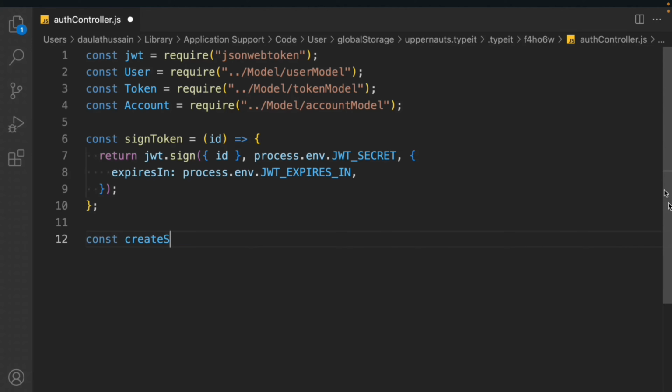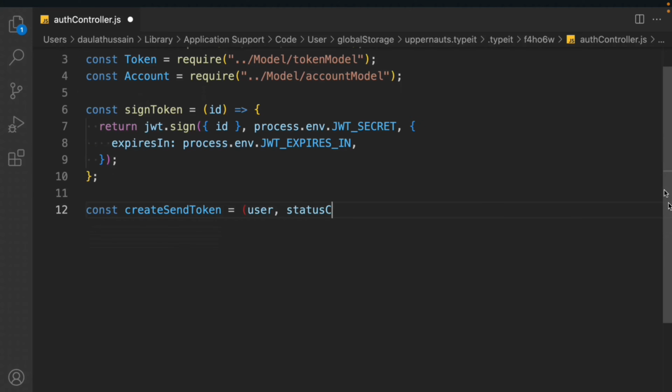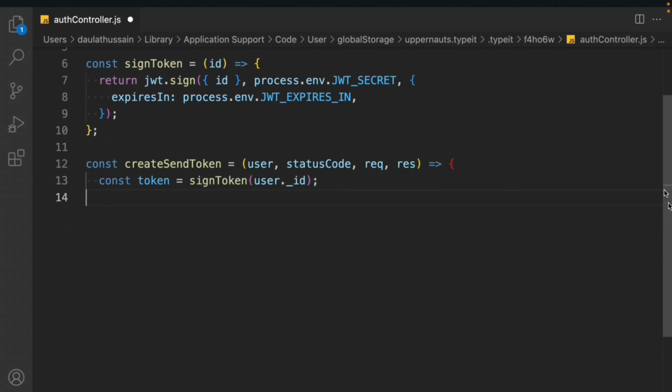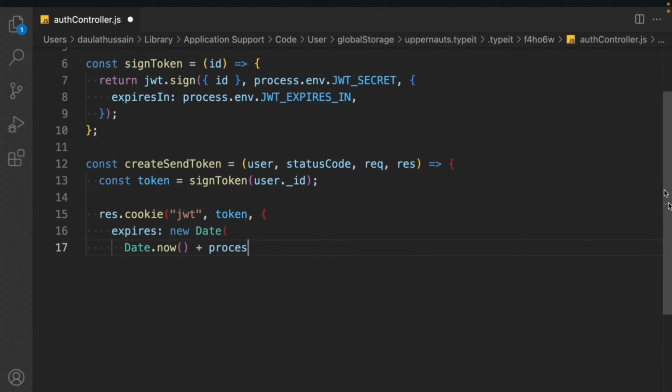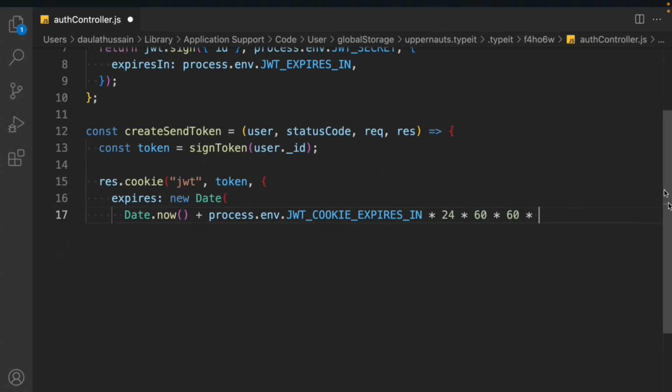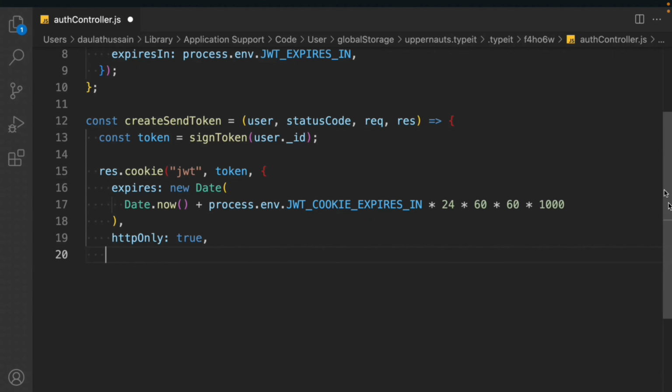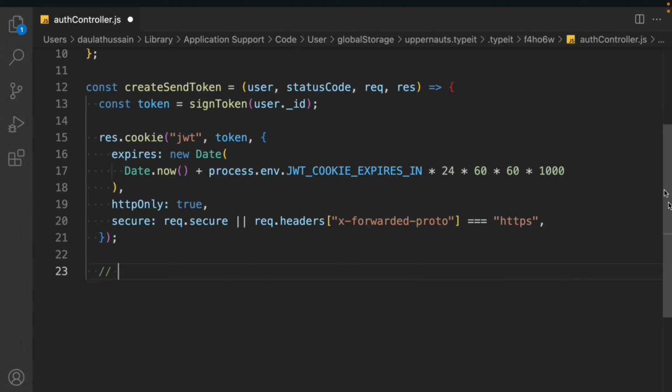Now we have to create the sendToken. User, status code, request, response, then we'll take this token, we'll call the method signToken. In that we have to pass the ID, and here we'll take this cookie and build the cookie. So we'll take this expiry and we'll pass Date.now plus the process.env cookie expiry date. We have to convert it into seconds. Now we'll take this httpOnly true, and we'll secure this one. So HTTP header port is equal to HTTPS, so it will work in both HTTP and HTTPS.